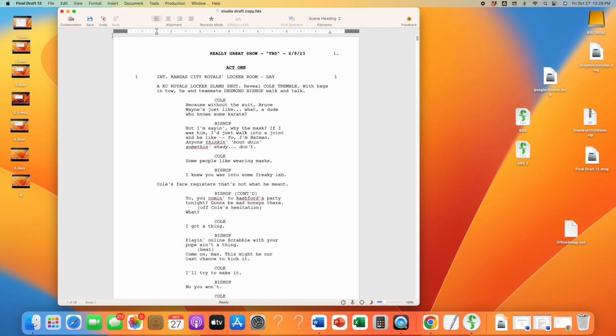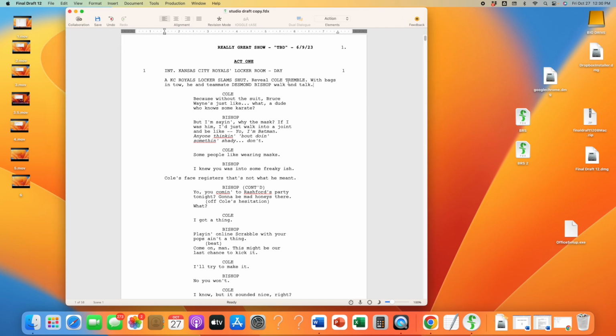So then you're going to go through, and normally what I would do from this point is I would print a hard copy of the script, because I find that I see things on the hard copy, especially typos, that I just don't see as well on a screen. That's just my preference. It's kind of up to you how you like to do it.